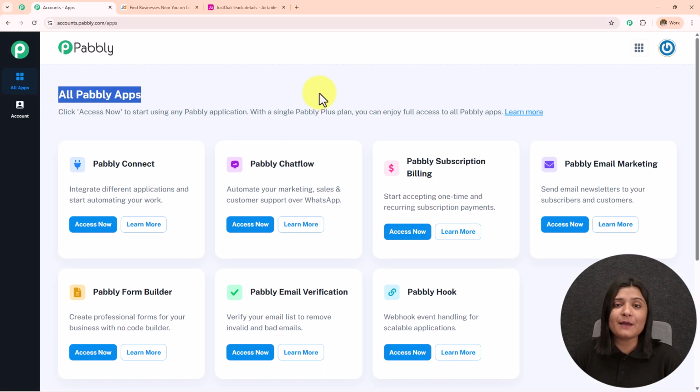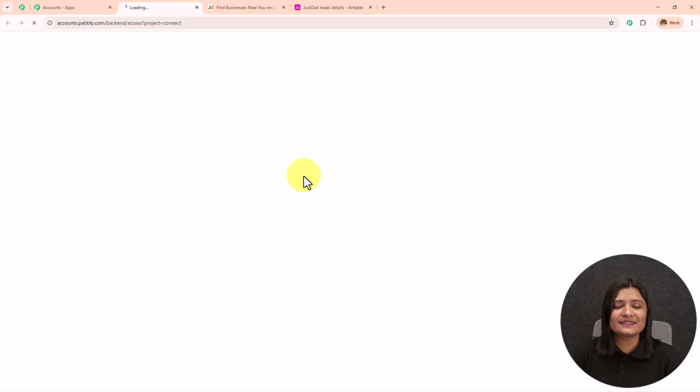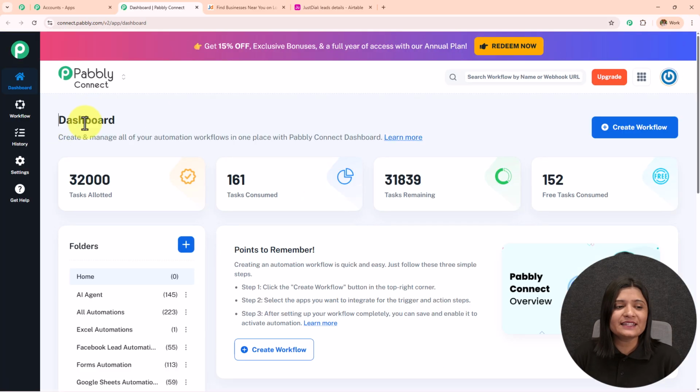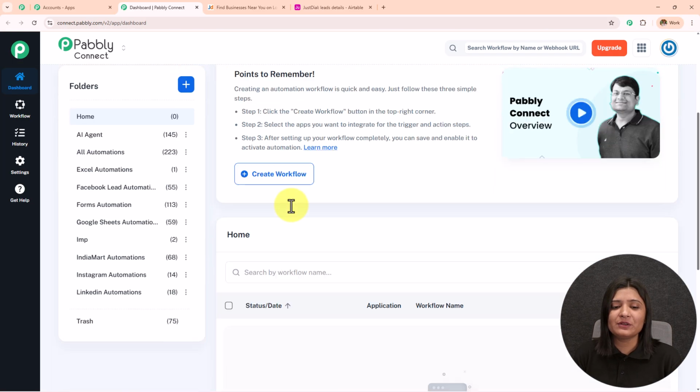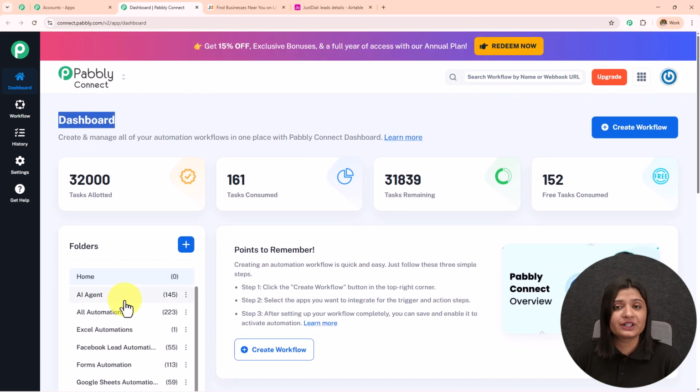And here the all Pabbly apps page has appeared, which is showing me all the Pabbly applications. I'm going to click on Pabbly Connect Access Now. And here it has taken me to this dashboard where I will be able to find all my workflows and all the folders which I have created.